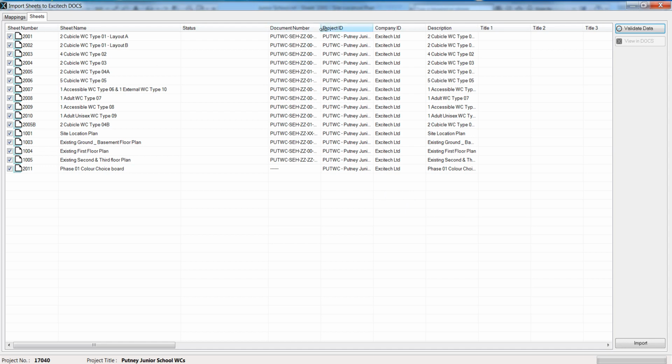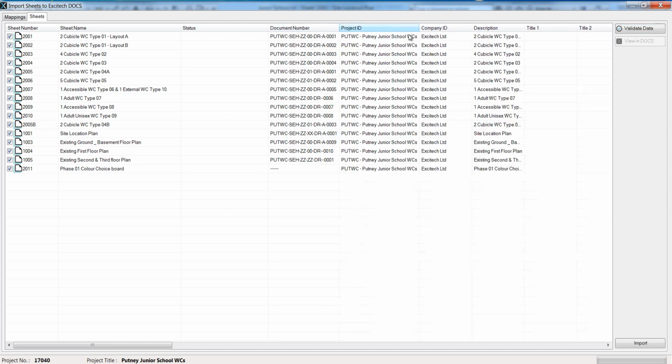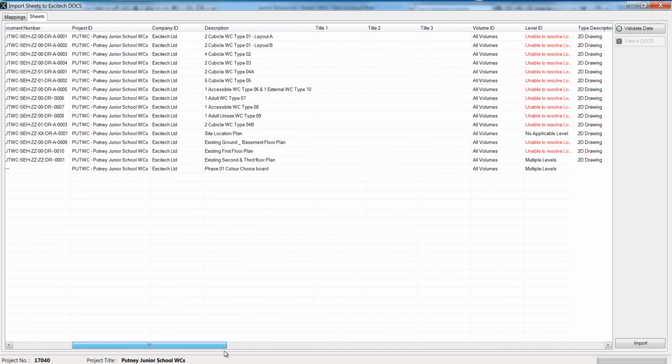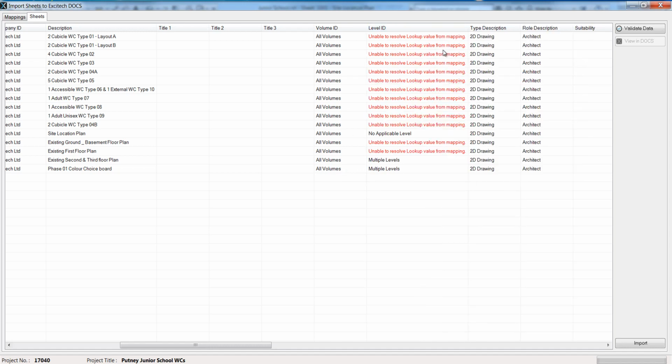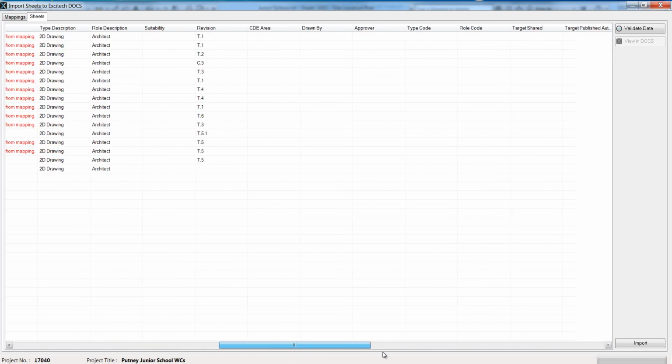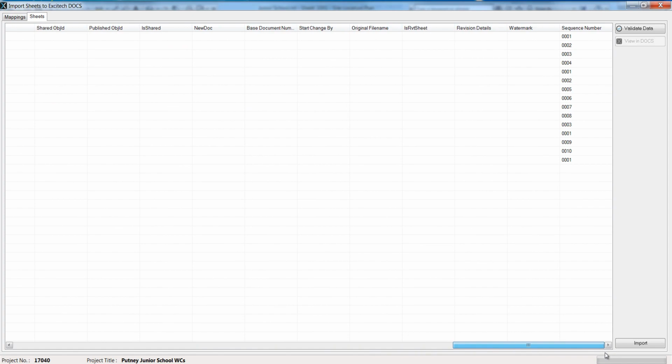So here we've got the document number, project ID, company ID, description as per the mapping. So if we just scroll along here, it's successfully resolved the volumes, because I guess they're all ZZ. But what we're seeing here actually, is that it was unable to resolve the lookup value from mapping here. So this would need to be addressed before importing those. It's pre-populated type description, architect, and if we just scroll along, revision, and right along the end, sequence number.